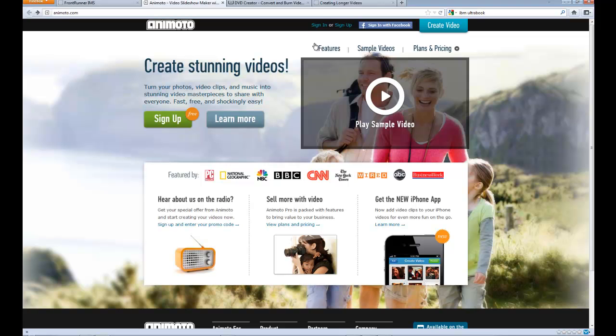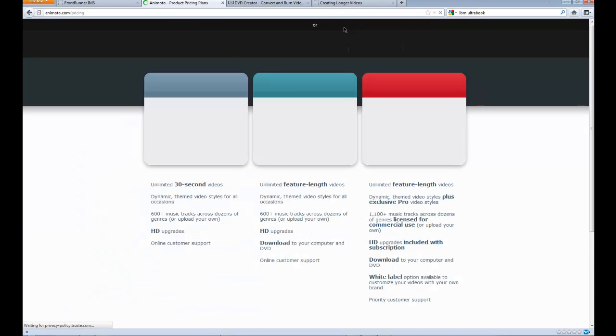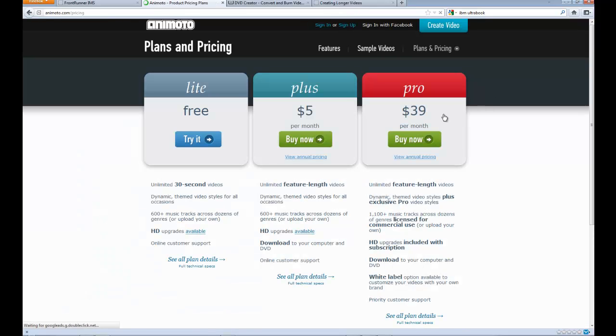You don't want that. So you want to make sure that you go up to the sign up, up here at the top of the page, right beside the Facebook link. It'll give you all the details on what the sign up process is for the pro account. So $39 a month. I believe it's $249 for the full year. You get unlimited feature-length videos with that, dynamic themes that you can use. If you decide not to use the FrontRunner themes, then you can use the Animoto themes that they provide.